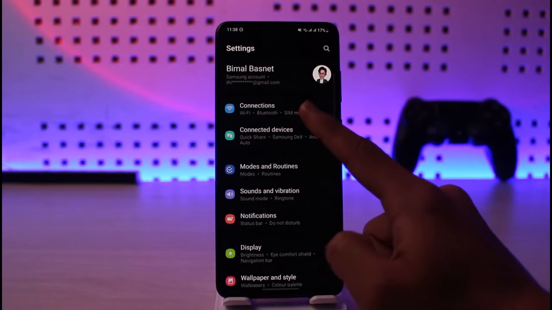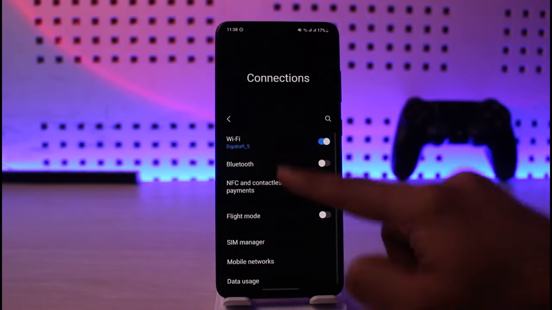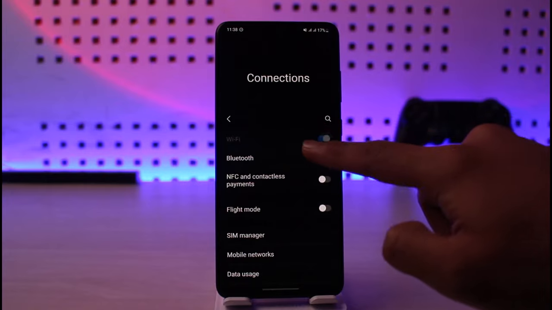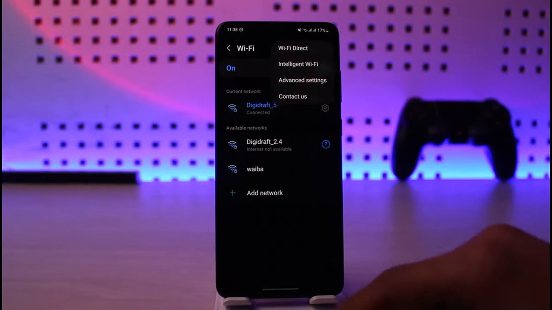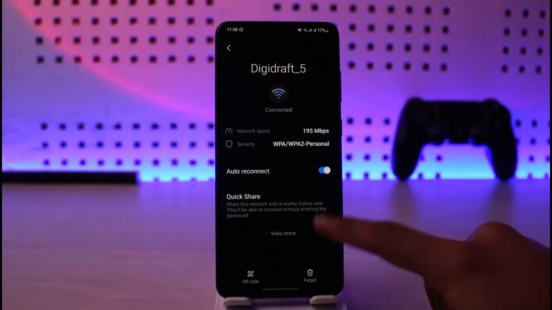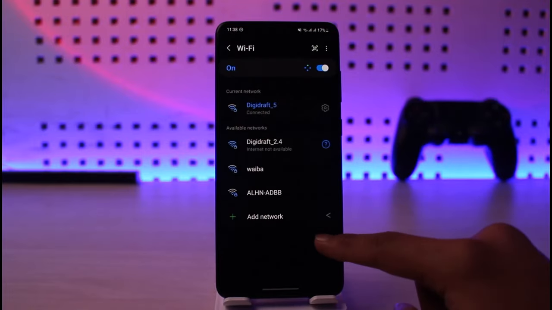Now, if that doesn't help, then if it's the problem with your Android phone itself, you can just open settings and then go to connections here. And then you can go to Wi-Fi, turn it off and turn it back on again, and see if that solves your problem. You can also tap on the three dots, tap on this gear icon, forget that Wi-Fi, and then reconnect it again to see if that solves it.